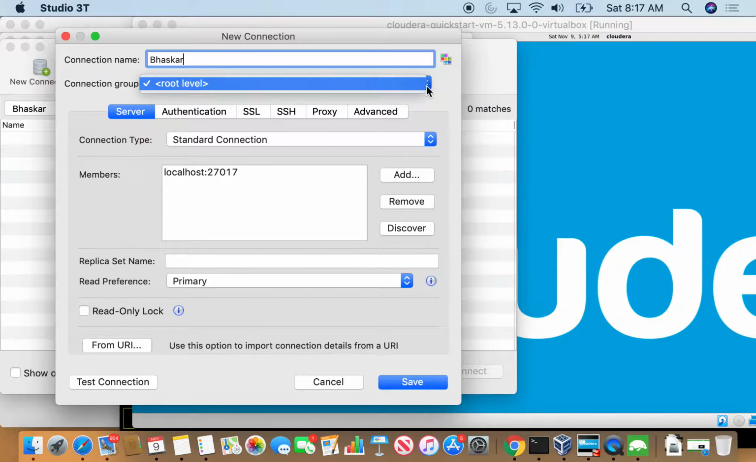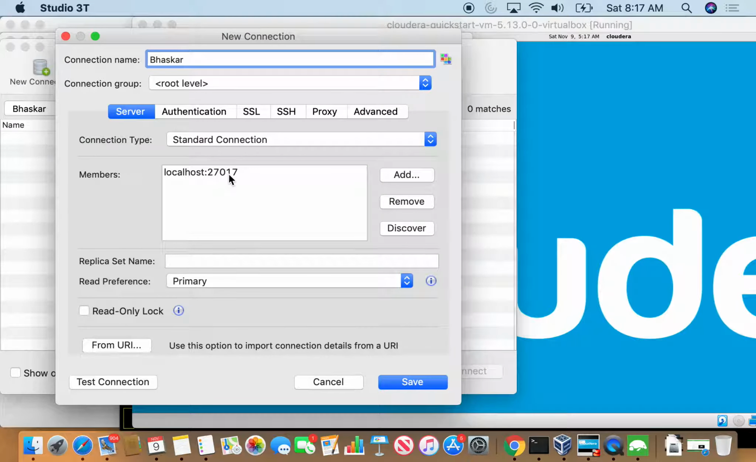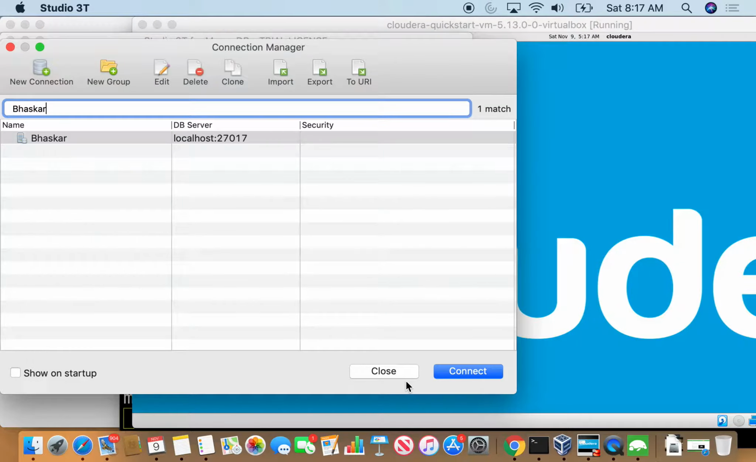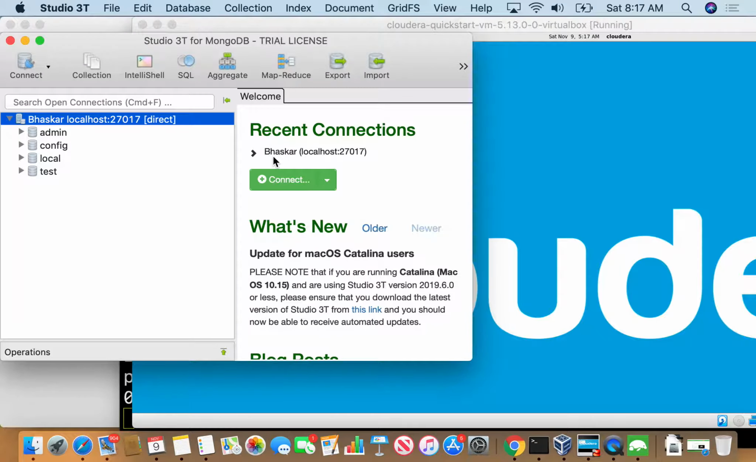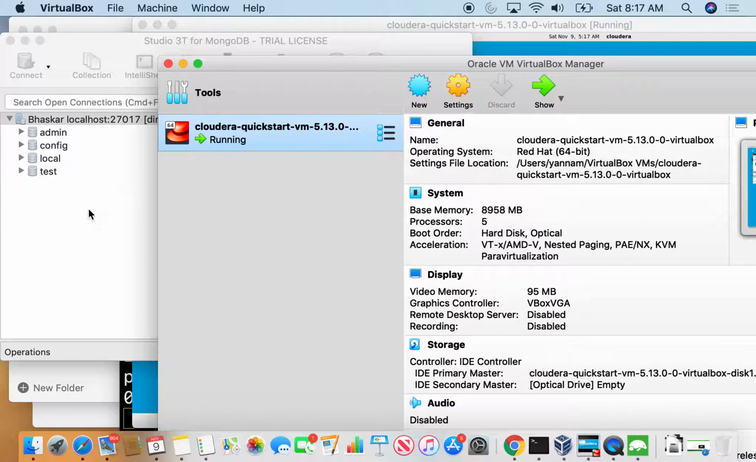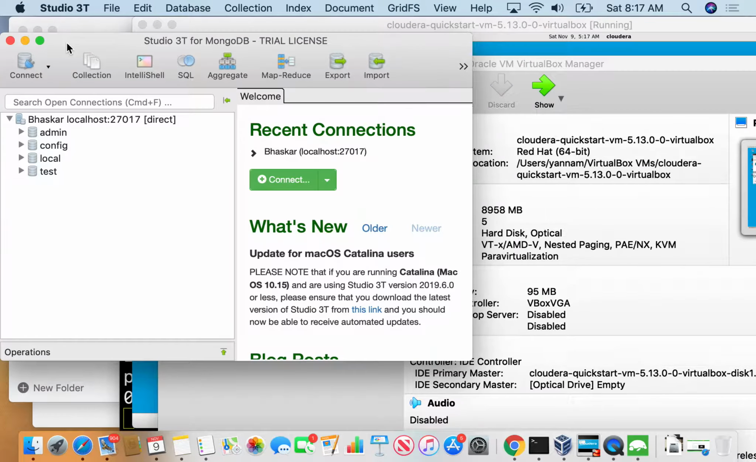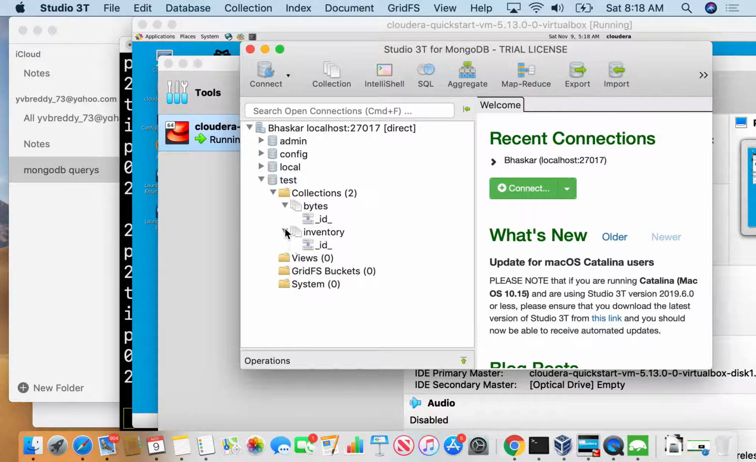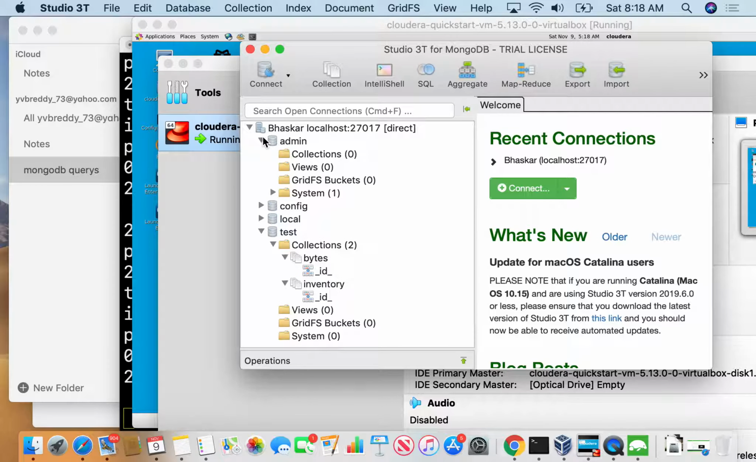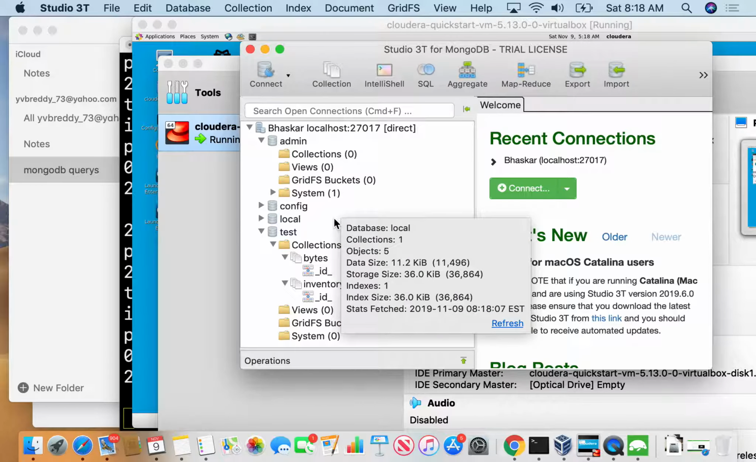Okay. This is root level, no problem. Localhost 27017. Don't change any of those things. And click on save. It is created. And now click on connect. And it is already connected. Whatever collections that you created, see these, all these things are the collections that Bhaskar has created on his system. So now you got a UI in which you can write any command.